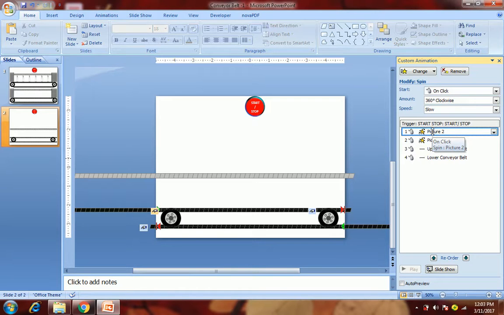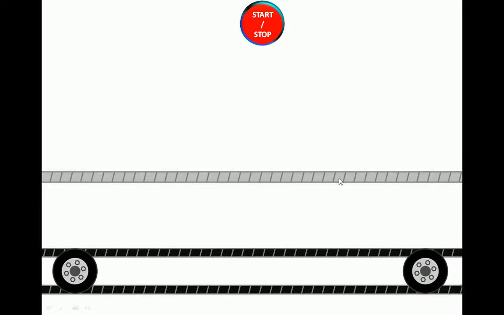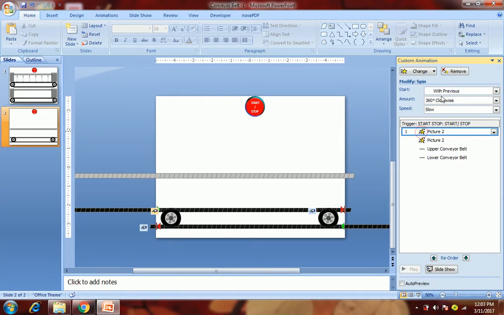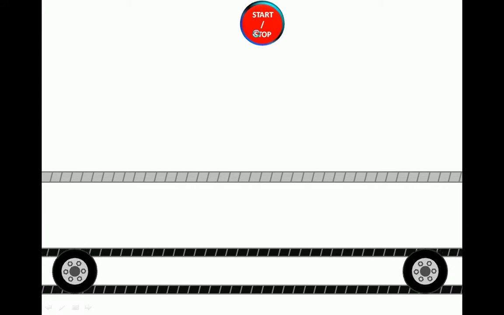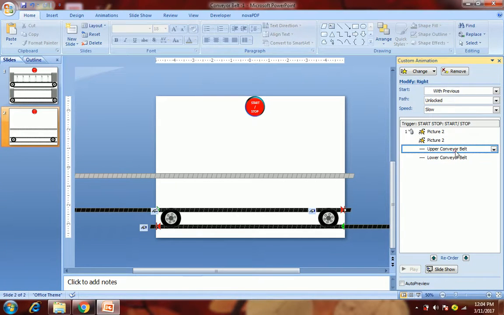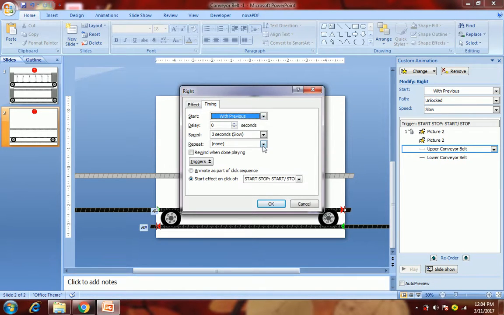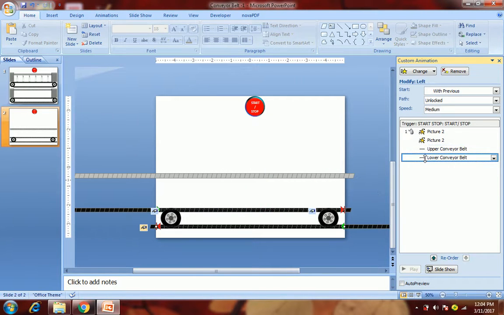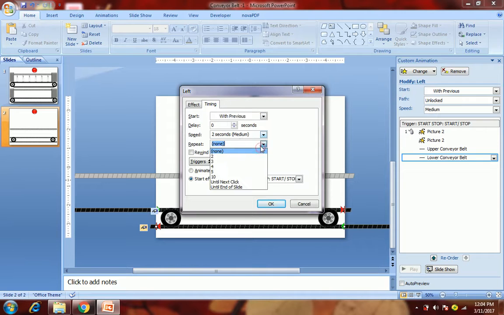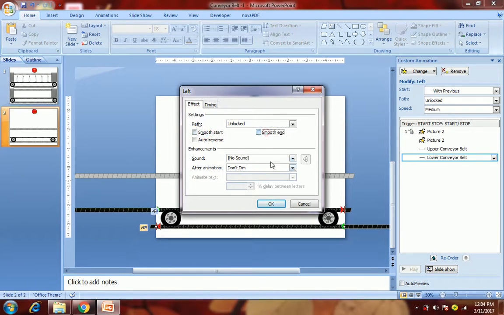Okay, then except for this one we will select with previous. I think we can do this also with previous. Let's see. Okay. I think if we select on click, let's see what happens. Okay. For this one, I have not selected until next click. And we need to remove this smooth start, smooth end.